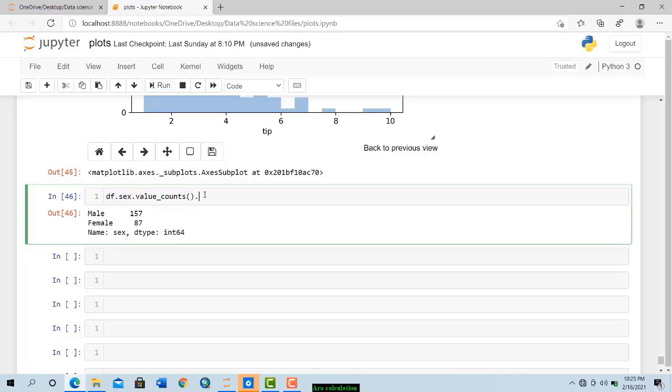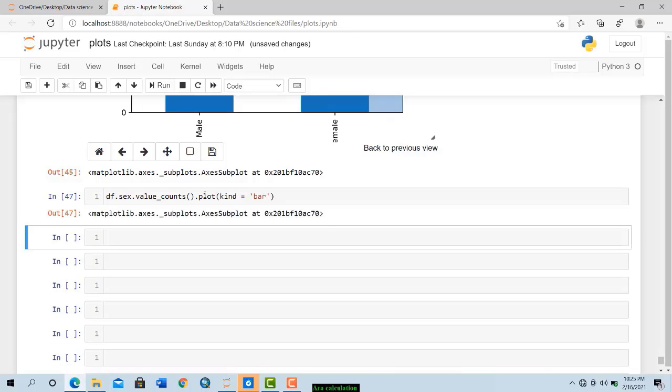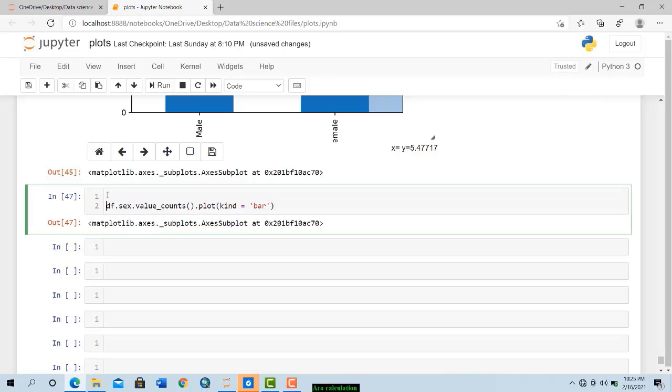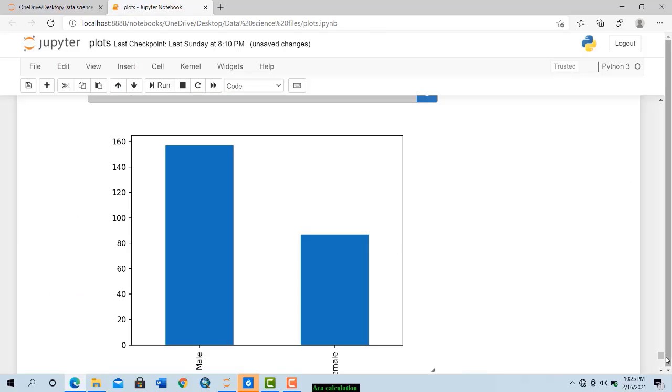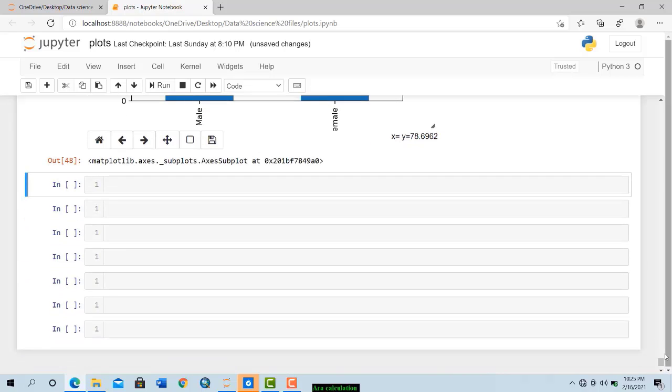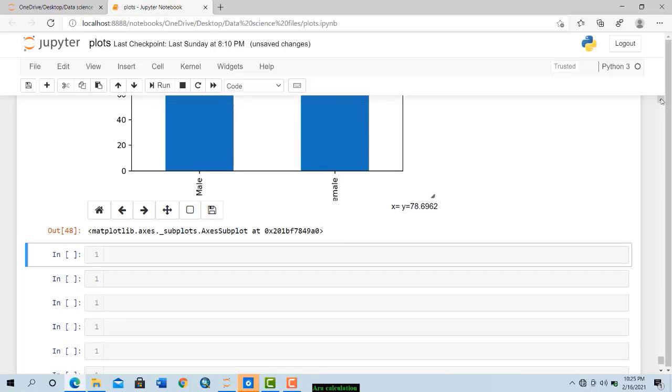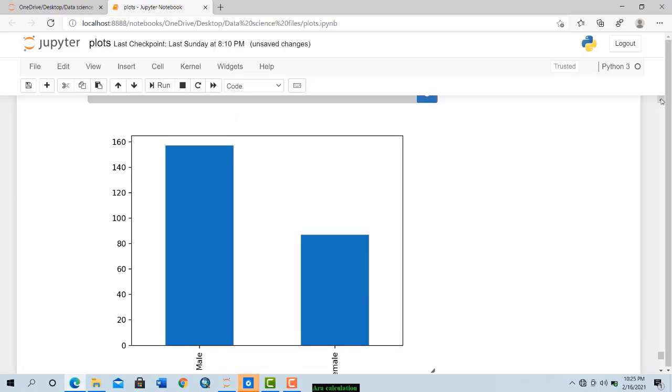You can also plot it, .plot with kind equal bar plot. Oh, just again plt.figure. Actually I'm used to Matplotlib inline, that's why. Now you can see we have the plot for male and female count.